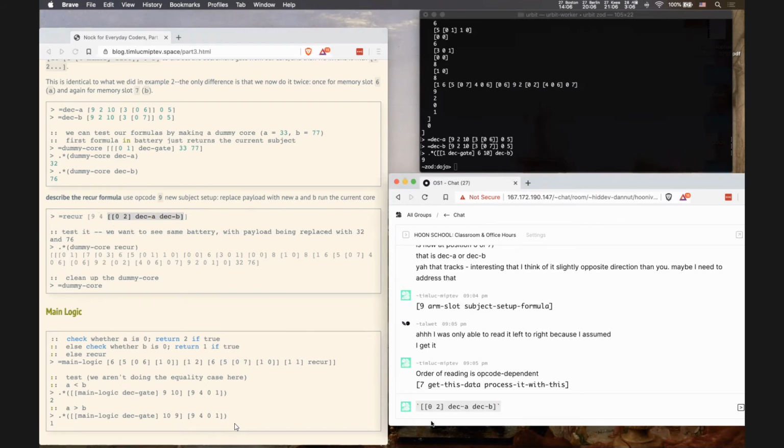This is a cell maker. This is our whole formula, and it consists of three discrete cells, right? 0, 2, this deck A thing, which is a cell, and deck B, which is a cell. So that means the final output is going to be the result of running deck A on the subject, because it's going to go ahead and run it on the subject, and the result of running deck B.